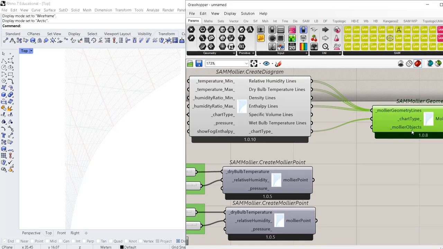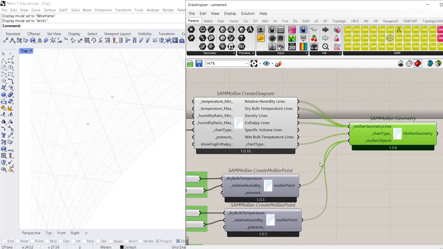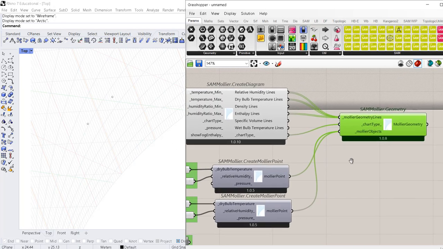And then here are the Mollier objects, and this is where we connect our points. So boom and boom. And in Rhino, we can see these two points. This is our starting point, and these are our ideal food factory conditions. Okay, have I forgotten anything? I do not think so. So we can keep on going.